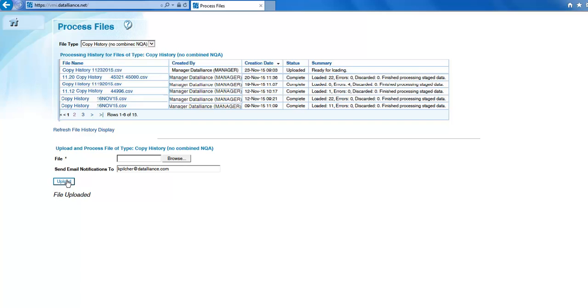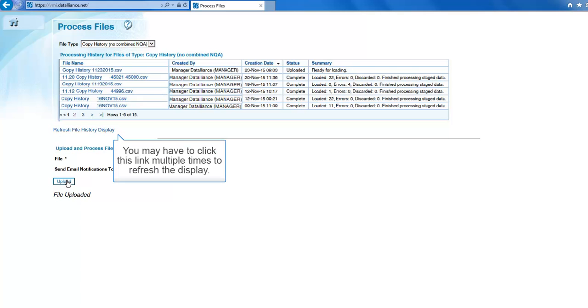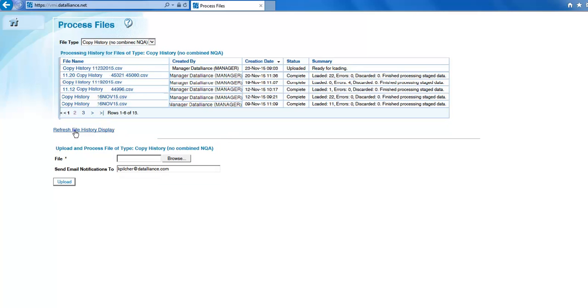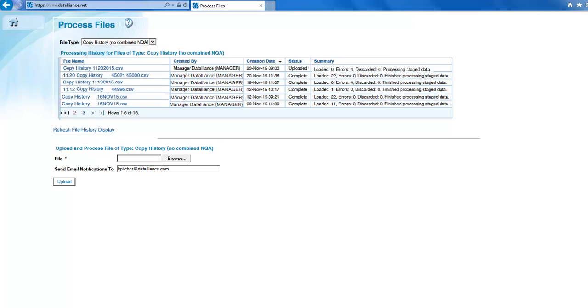Once the file begins processing, the file's processing information appears in the table at the top. Click the Refresh File History Display link until the status column reports that the file loading process is complete. Review the Summary section to ensure that no errors occurred during the file loading process. For this demonstration, we purposefully loaded a file that would produce errors.